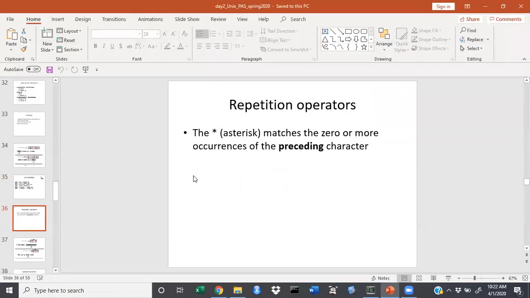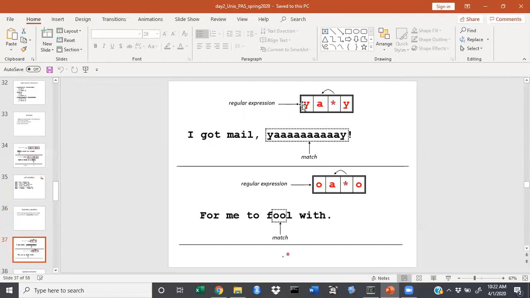And then we've learned a little bit about asterisks. So asterisks are really useful in regular expressions as well, because they allow for repetition operators. So an asterisk is kind of a wild card. It matches 0 or more occurrences of the preceding character, so the character that comes before it. So if the regular expression is y asterisk y, we'd match any time where there's a y with something and a y.